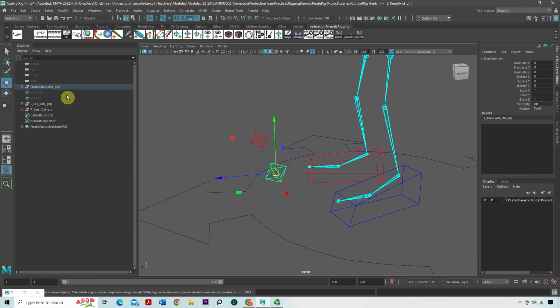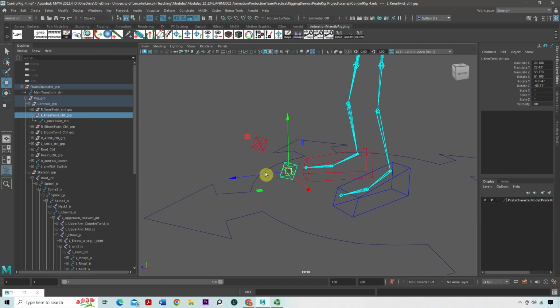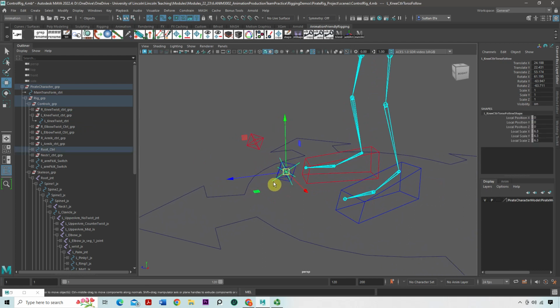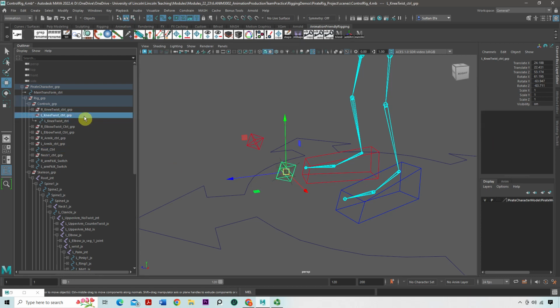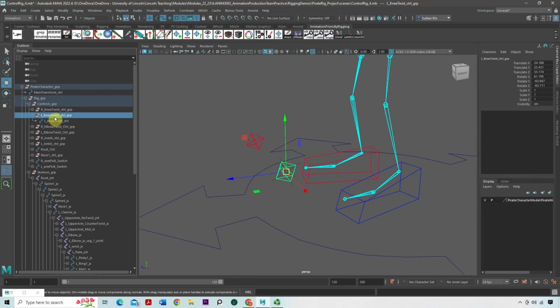So I'm just going to select it, press the F key to find the group. That's where the group is. Here we go. Okay, that's it. So that's where the group is. Let me just find it again. That's where the group is.